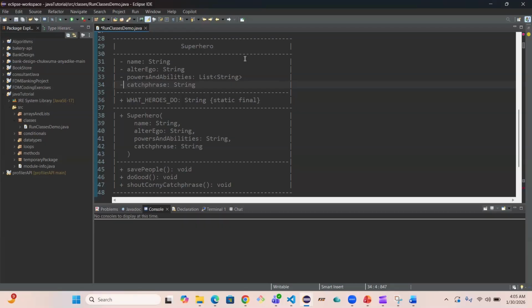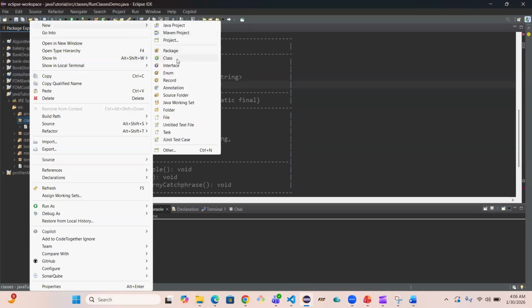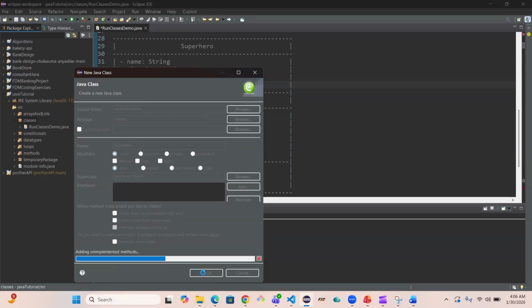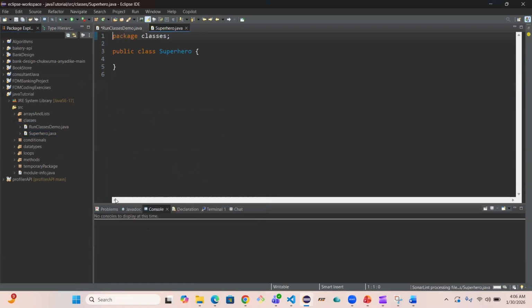Now let's go ahead and create our class. So this is our package, classes. We'll right click on classes, go to New, then New Class. Under name, type in superhero. And then just some other features: if there's a class that you want to extend, you can go here. If there's an interface you want to add, you can go here to interfaces, but we're not there yet. We're just creating a simple class. So let's finish. And now we have a superhero class.